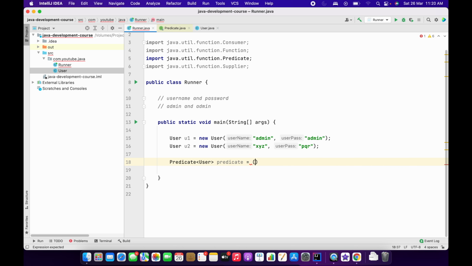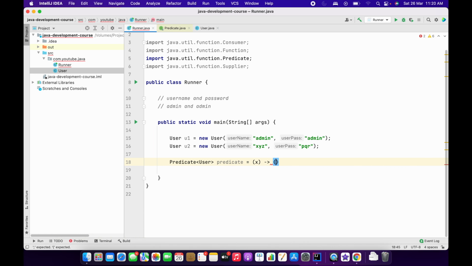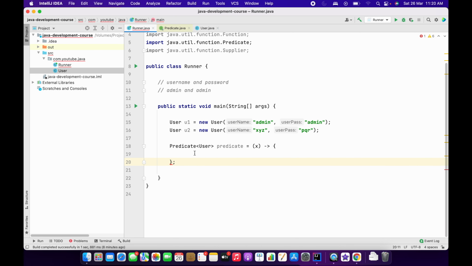So we have to just give these brackets, and we can give any name. Let me give it as user only, or you can give any name, you can give x, like this. And again we have to give this dash and a greater than symbol, which is called an arrow, and then we have to give these curly brackets, and at the end we have to give a semicolon, right? And now we have to return one boolean value as well.